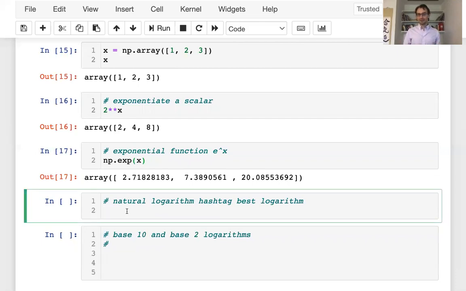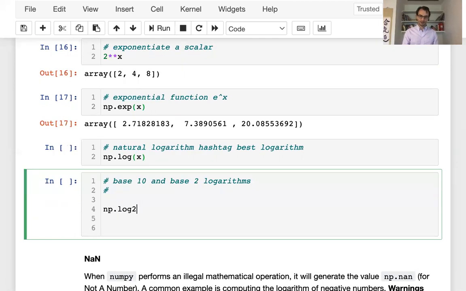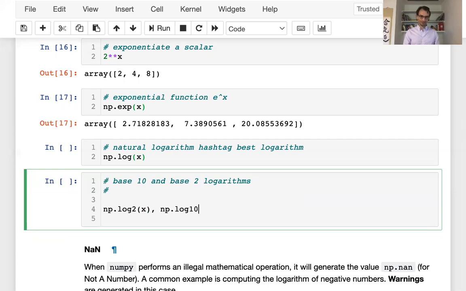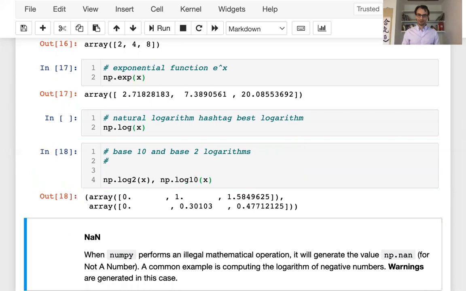We can undo the exponentiation operation with the natural logarithm, so np.log of x. If you just do log with no other information, you always get the natural logarithm, and that's because the natural logarithm is hashtag the best logarithm. Okay, so natural logarithm, hashtag best logarithm, is very easy, np.log. If you want something less good, like np.log2, that's the base 2 logarithm, or we can also do np.log10, the base 10 logarithm. So those logarithms are not as good as the natural logarithm, and I will die on this hill. But if you need them, you can get them using np.log2 and np.log10.